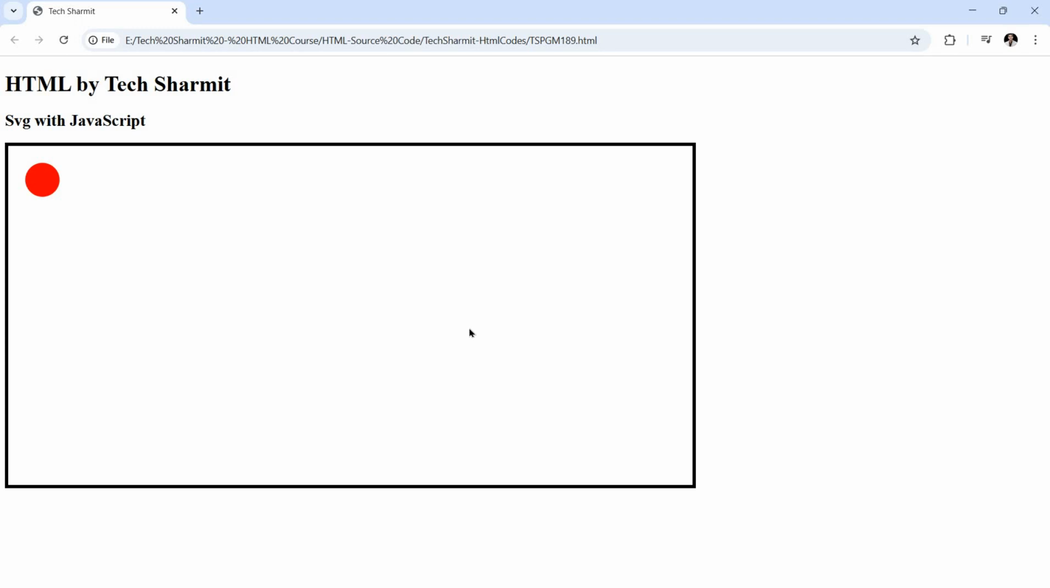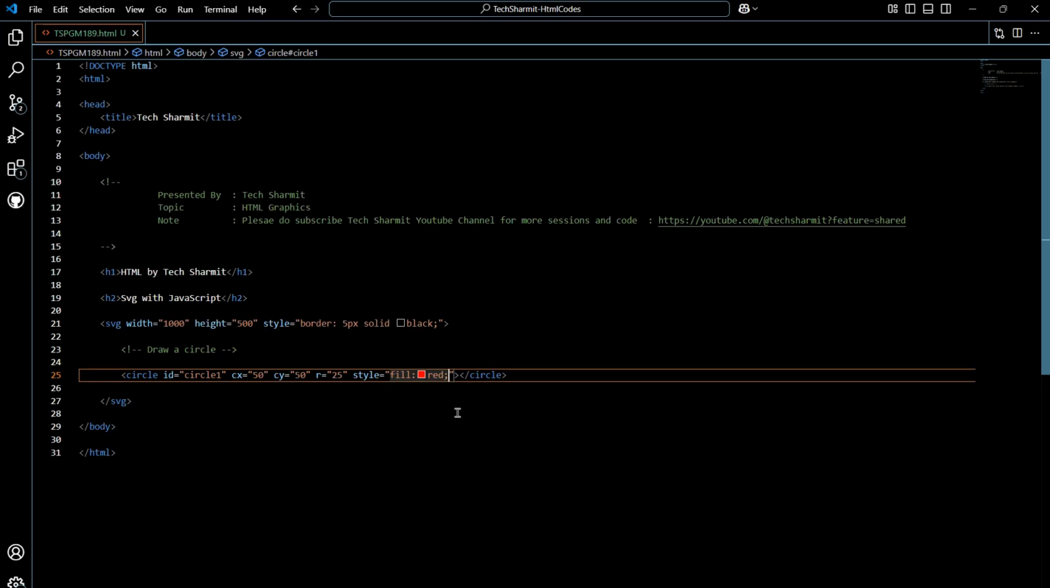Now let's discuss the requirement. The requirement is that we want to add one button here, and we want to make a functionality that whenever the user clicks on that button, the radius of the circle should change to 50 instead of 25. So to implement this, we will include the SVG along with JavaScript. Clear? Fine. So now let's see how we can do this.